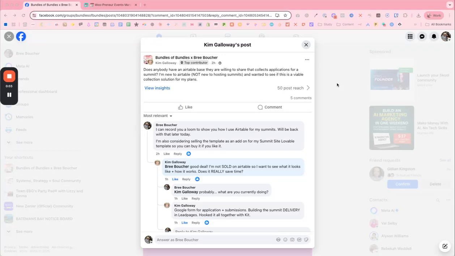Right. So I thought I would do a little bit of a behind the scenes tour of my Summit template that I use in Airtable, as requested from Kim, wanting to see, I guess, what that could look like for hosting a summit and collecting applications in particular. So thanks for this question, Kim.